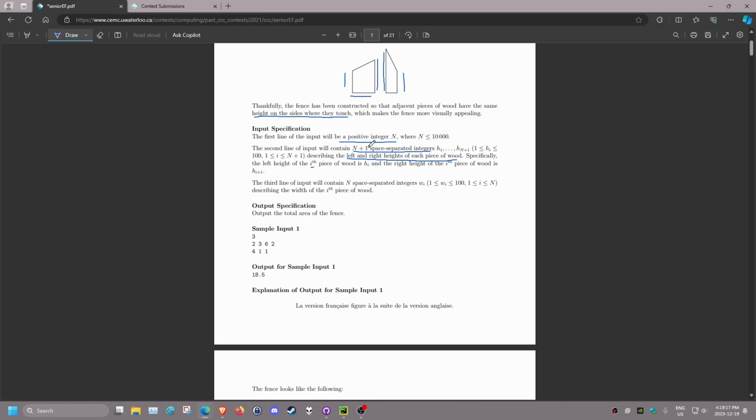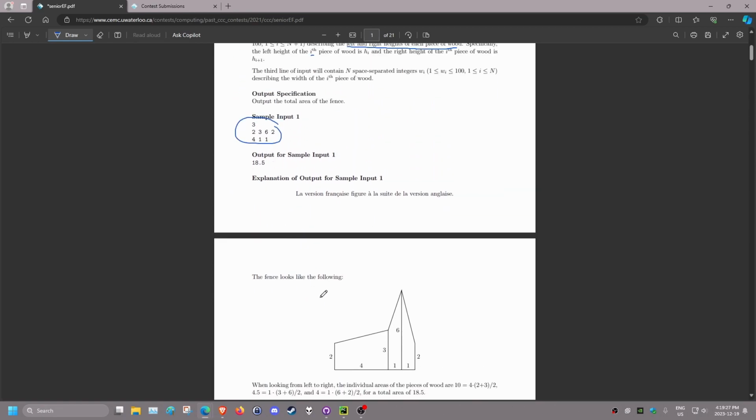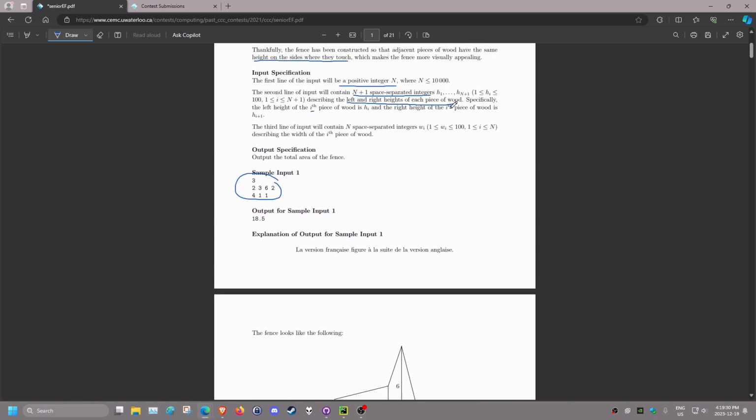Usually when I see stuff like this, it just flies right over my head. What I usually do is look into the sample input and see how that actually transfers. So let's just read the rest of it. The third line will be n space separated integers. So this was n plus 1 here. This one's only n. So this describes the width.